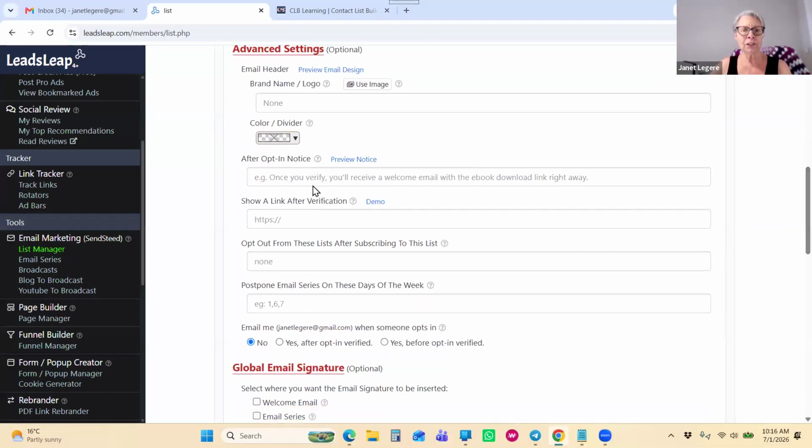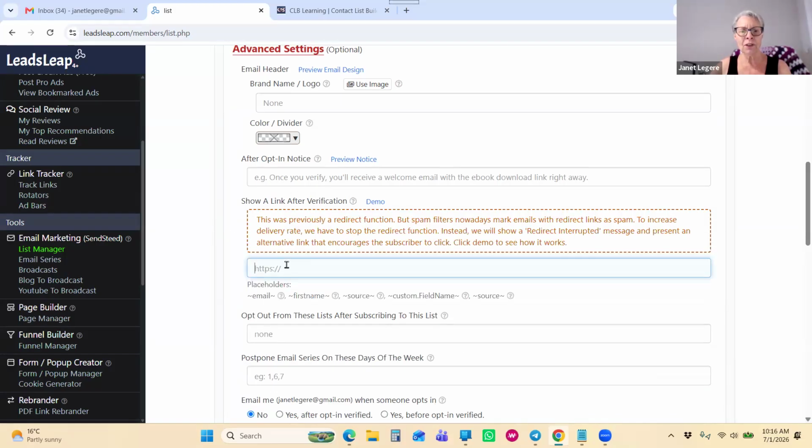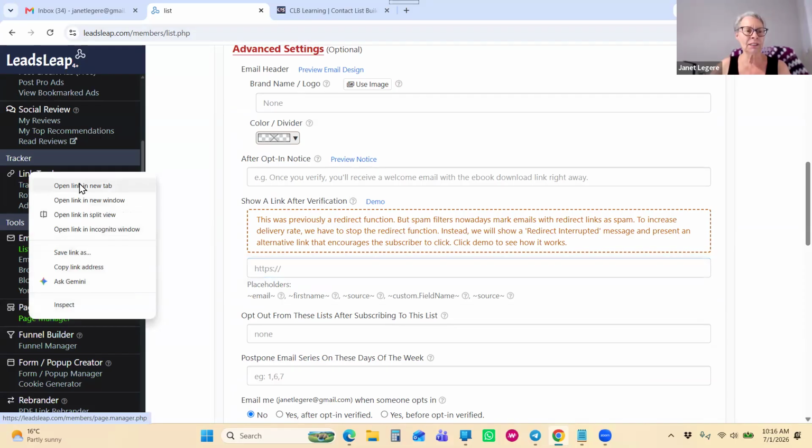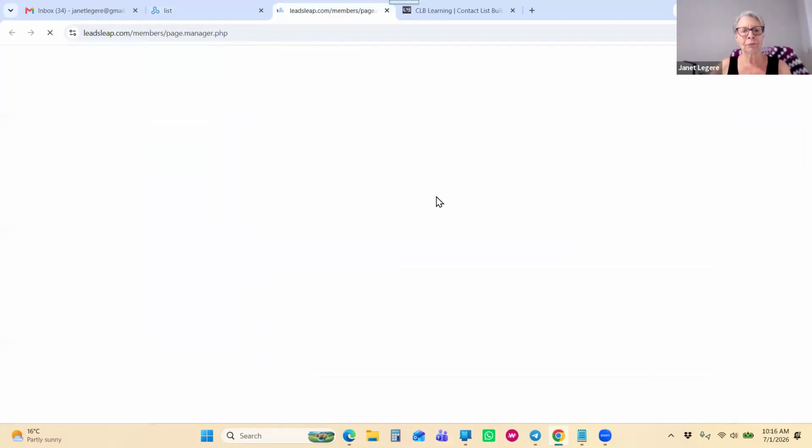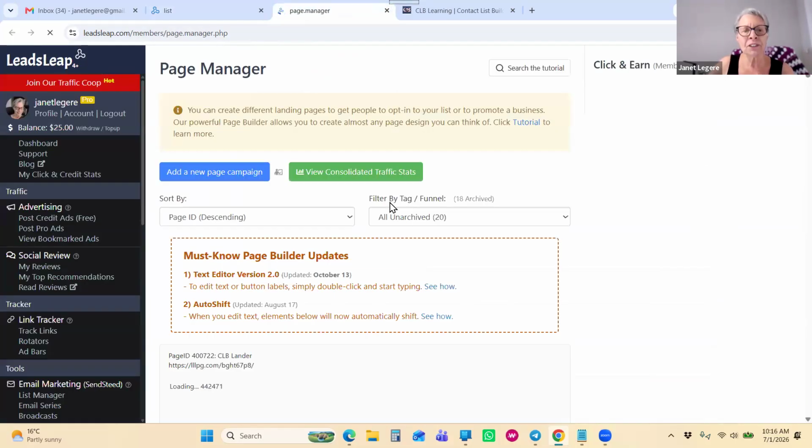Information, we don't need to worry too much about that. Show a link after verification. We do want this. Okay. This is where I didn't copy my link. So I'm just going to open this in a new tab. My page manager.